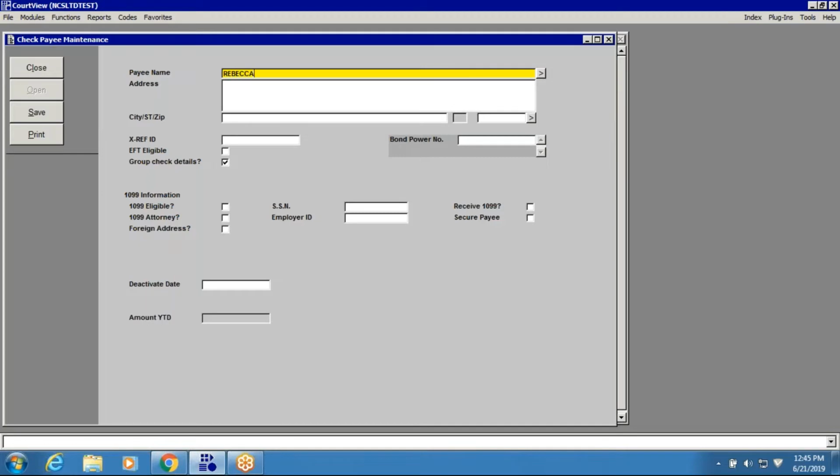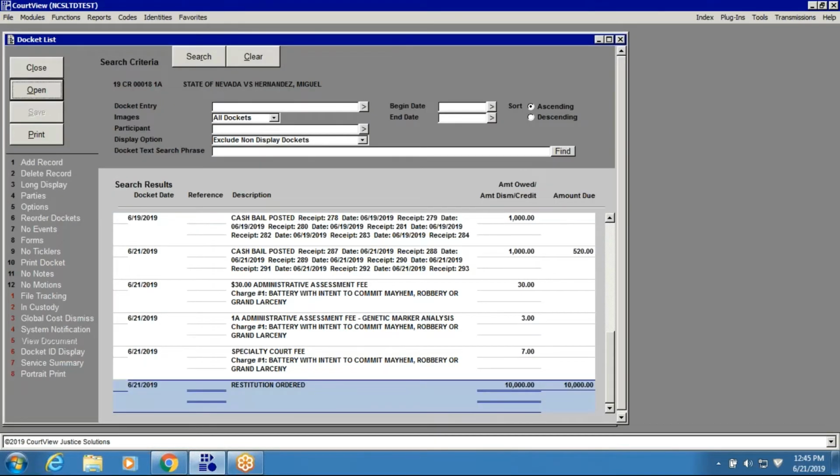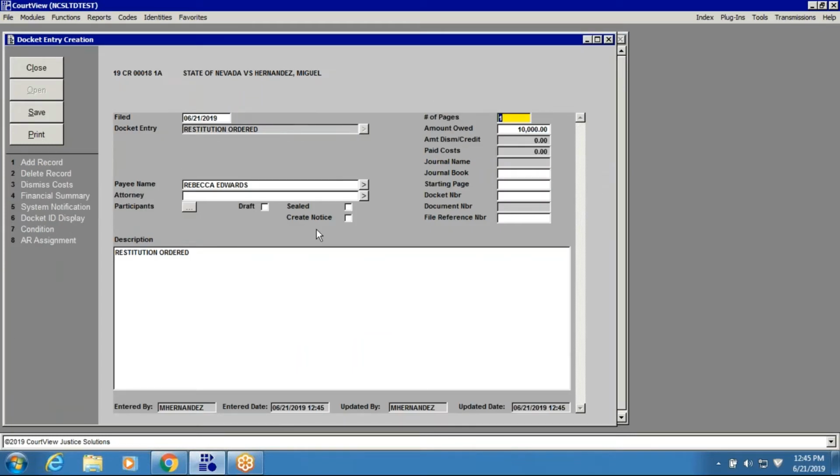So I'm going to go ahead and do Rebecca Edward. So we're going to have to put in her address here. I'm going to go ahead and put 178 Boss Road. Go ahead and put in the zip code. It was somewhere here in Carson. There we go. We have the payee's name to which the restitution would be forwarded, their address, and now we can hit save.